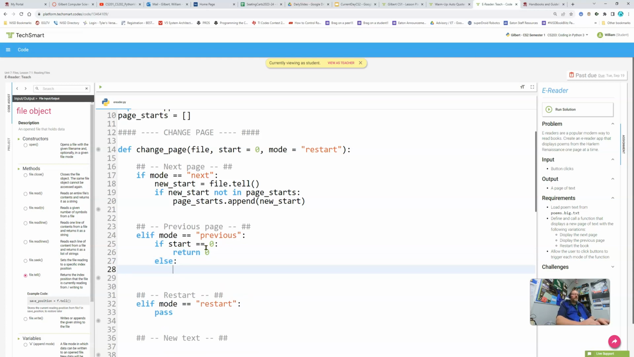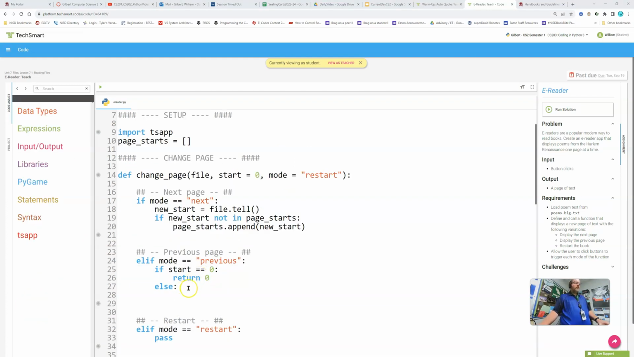And if my start's not 0, then I just need to back up to my previous page start. All right, so continuing on. Again, we're on this previous mode. If the start is already equal to 0, I don't need to do anything. I can go ahead and leave. But if the start is not equal to 0, then I need to back up inside this page starts.